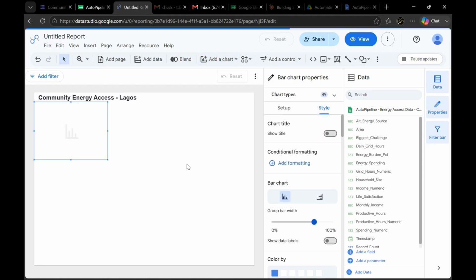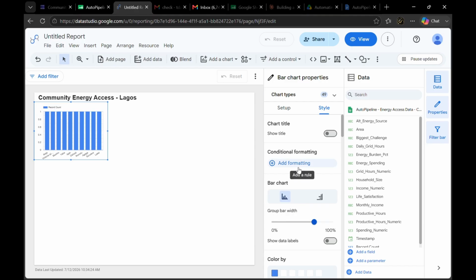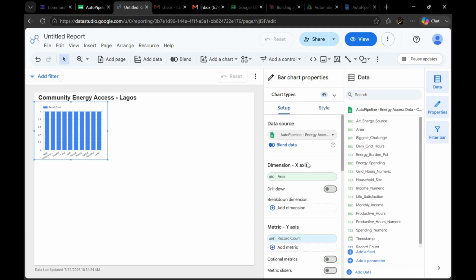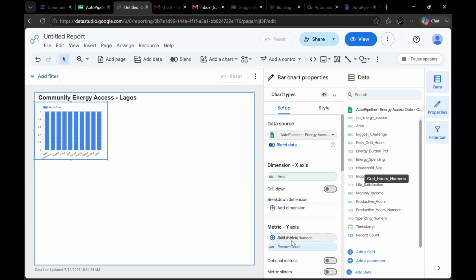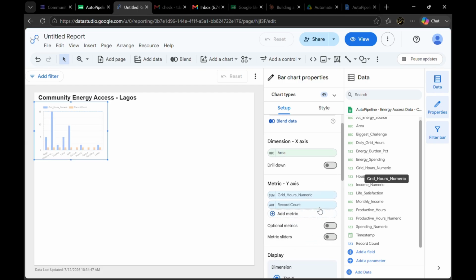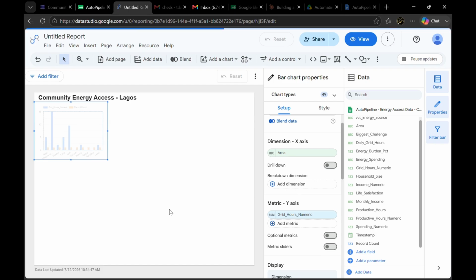So we are going to set the dimension to area and then the metric to grid hours numeric. If you check where you have set up, the dimension is on area, and then we set the metric to grid hours numeric. We have grid hours numeric here, so you can just drag that, add metric here. Then we are going to take out the record count. Please take out the record count.